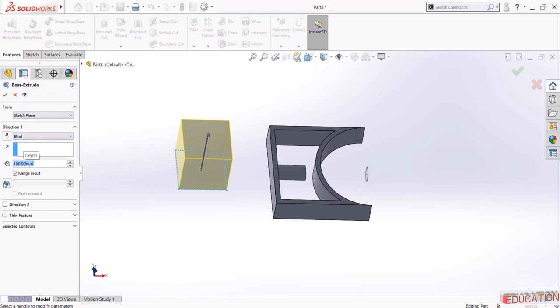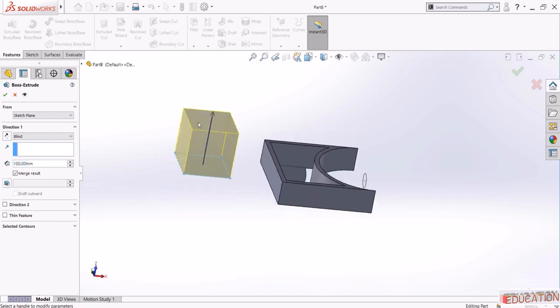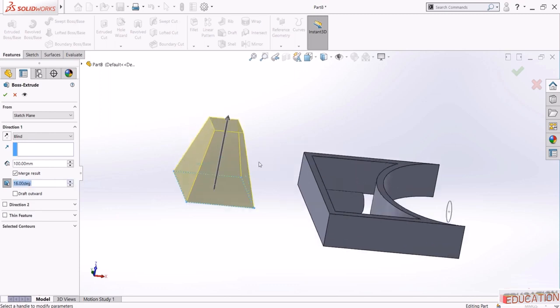Here we have this option, which is a draft. So instead of going straight, we can have a draft here. Once you select a draft, you need to define an angle. And notice how when I increase this angle, how the shape changes. So this is inward draft. You can reverse it.